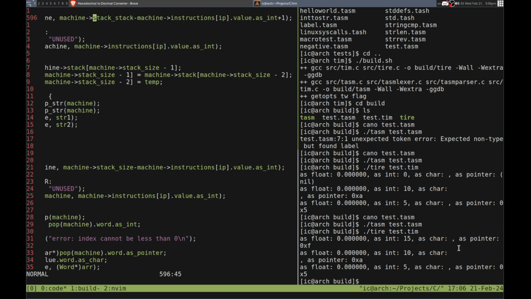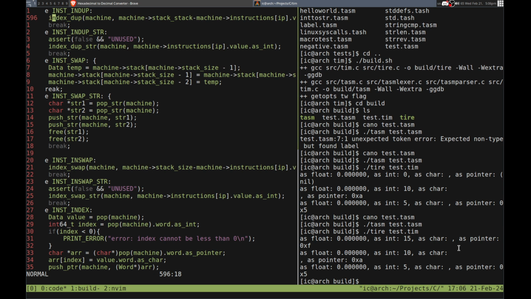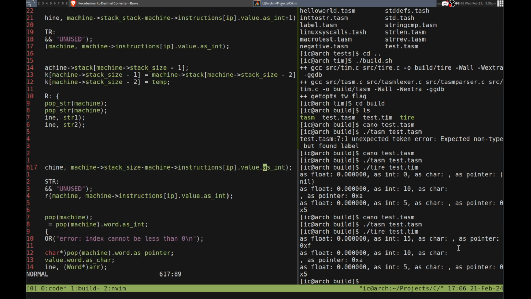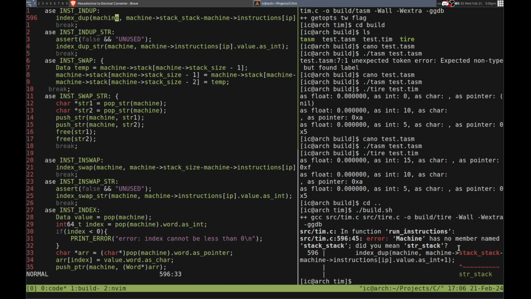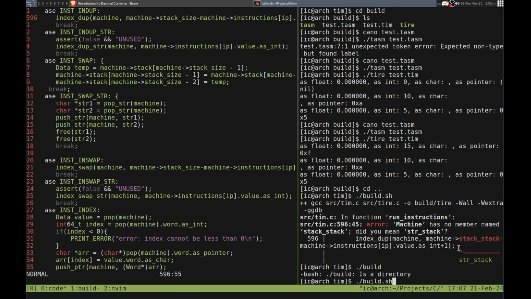Probably the way that I had the fun set. Well, let me try that. And swap right here. Okay, let's see. Let's rebuild it. I'm messing up what? Stack? How did that happen? Size, there we go. Okay, build.sh.